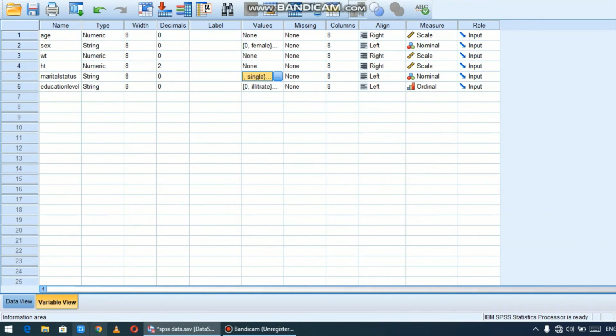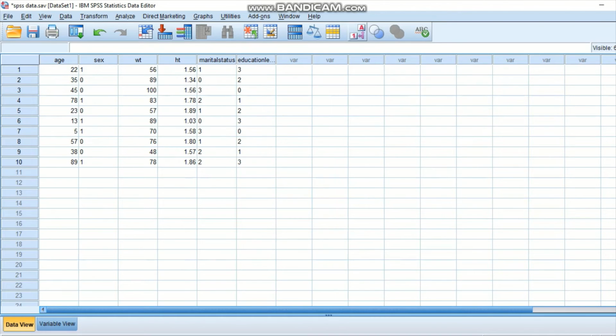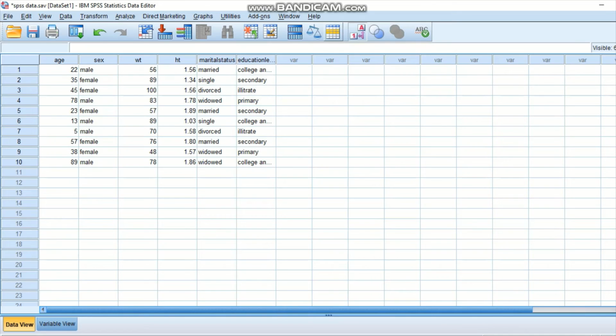Okay, so go to data view. Here we have 1 0 0 1 2, this kind of data. It's numeric values, 1s and 0s. 1 represents male as well as 0 represents female. By clicking on this menu, we can easily change which one is male and which one is female, or the coding.